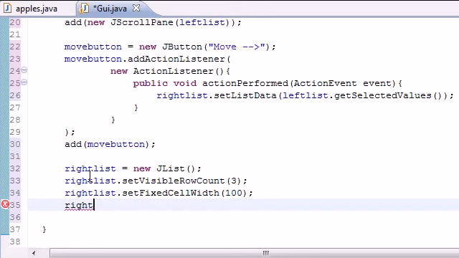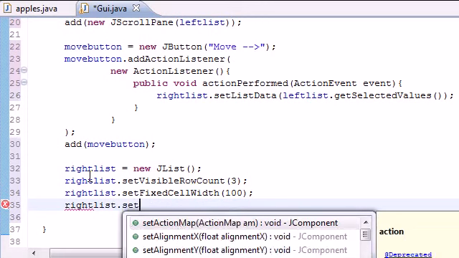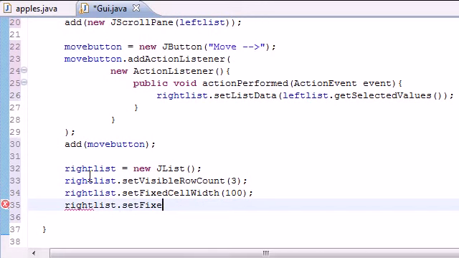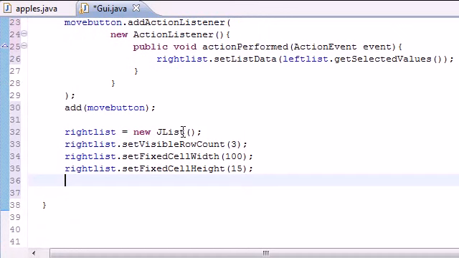Right list, set fixed cell height, and we'll set this equal to like 15 or something like that. And this should be enough to hold our values. If it's not, we'll go back and tweak it a little bit, but oh well.